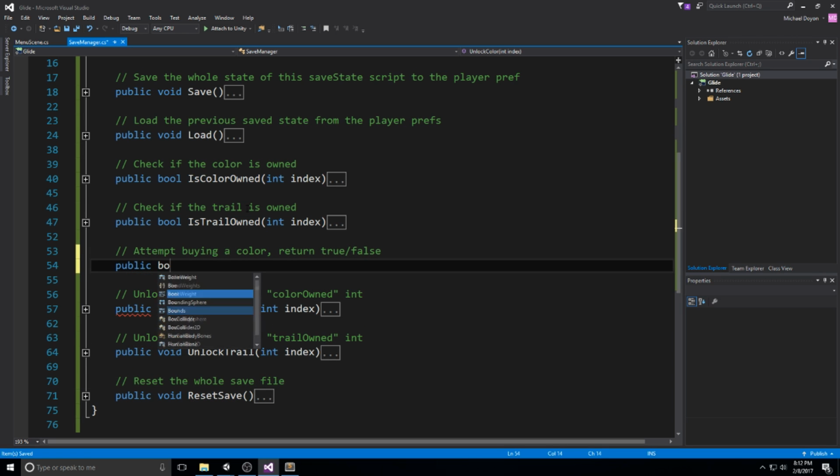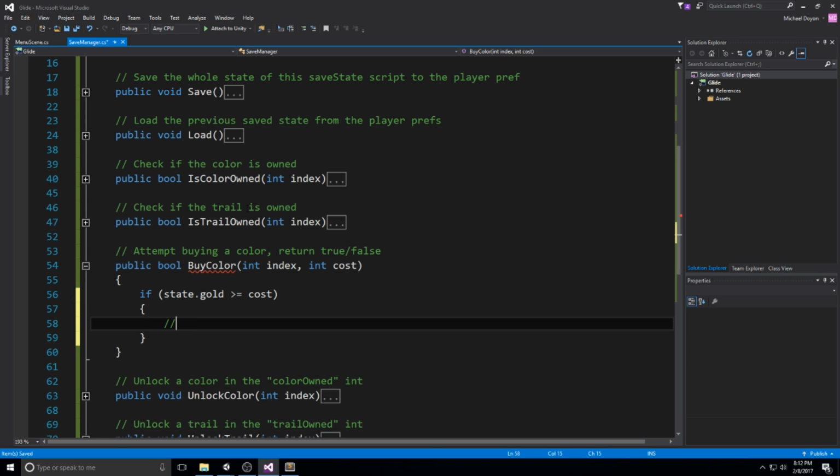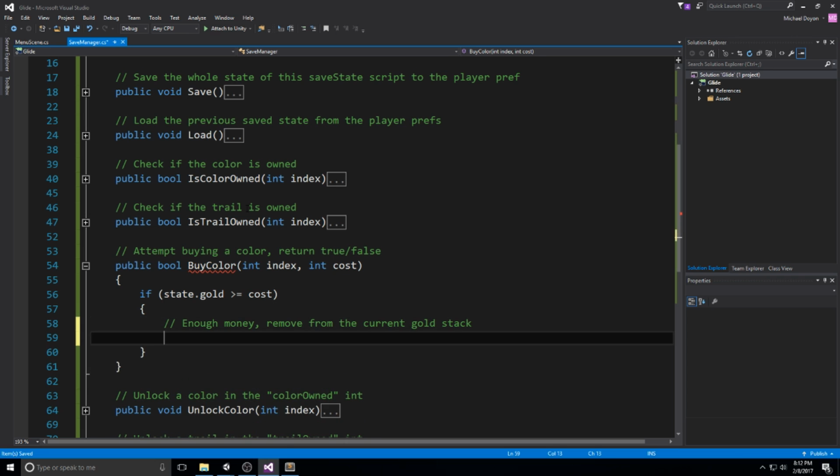So let's go ahead and do a public boolean BuyColor with the index, of course, so int index, and also the cost. So we're going to be sending the cost over because the menu scene is the one that knows how much the color is going to cost. So let's do if state.gold is bigger or equal than the cost, then in this case we have enough money. So remove the amount from the current gold stack and also unlock the color.